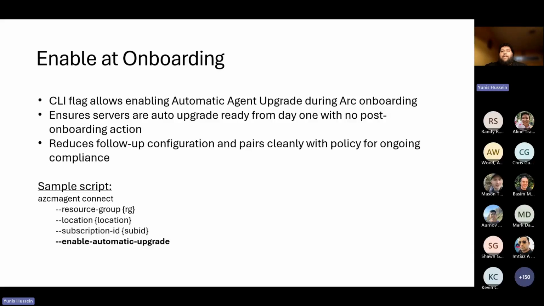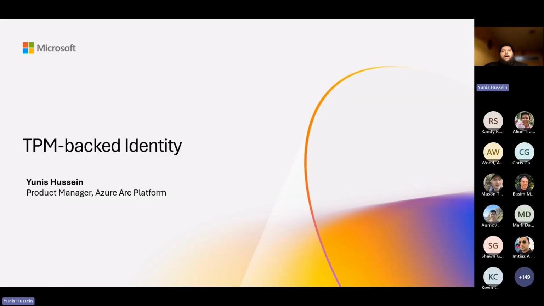So that's a little bit about the automatic agent upgrade. I will go on to the TPM-backed identity now, which is going to be something a little bit different. But at the end of this, if there are any questions about auto upgrade or TPM-backed identity, I would like to answer both. So just moving forward here.